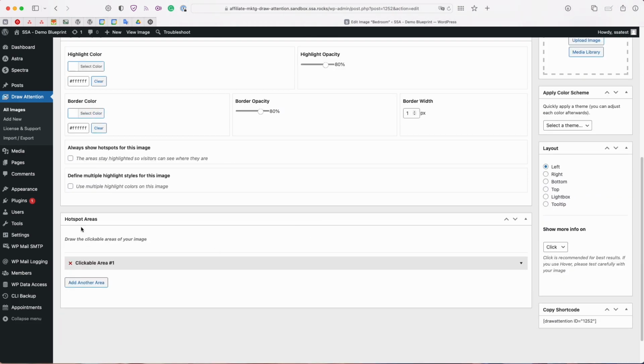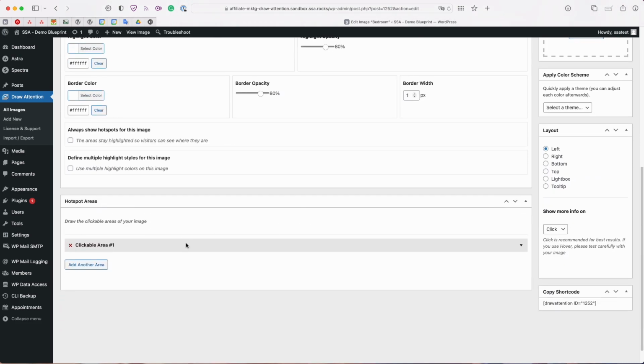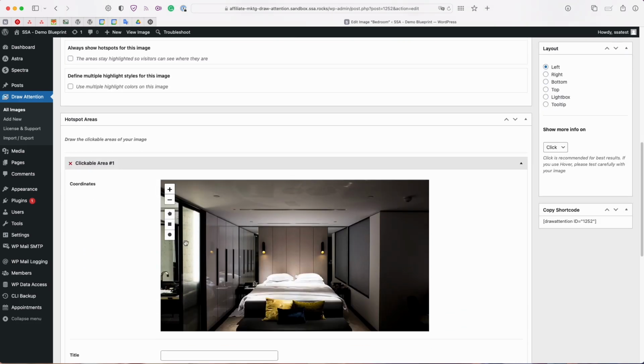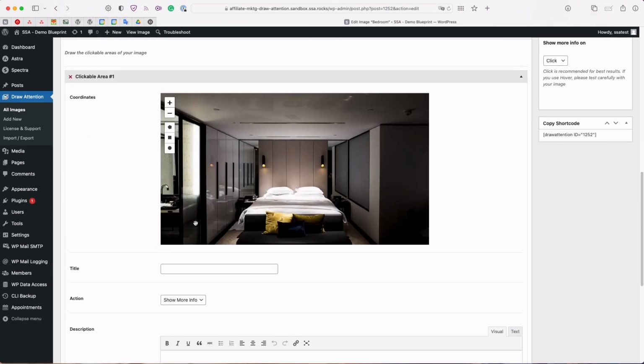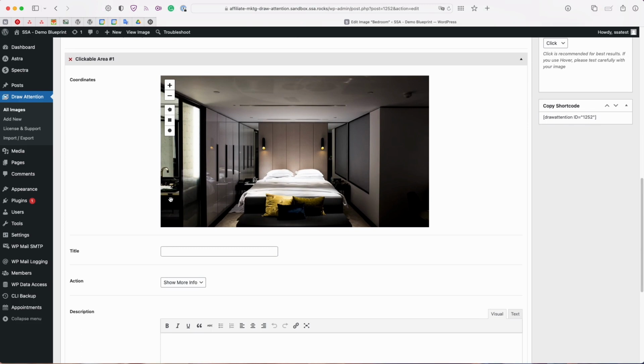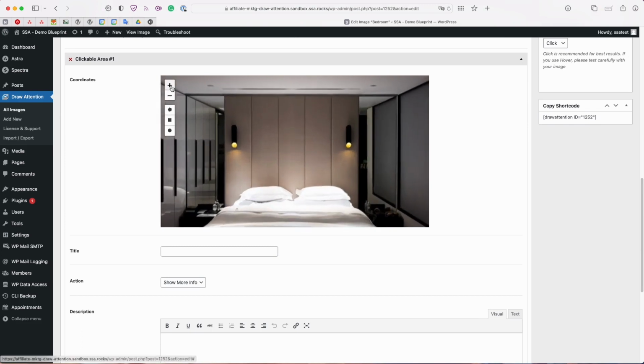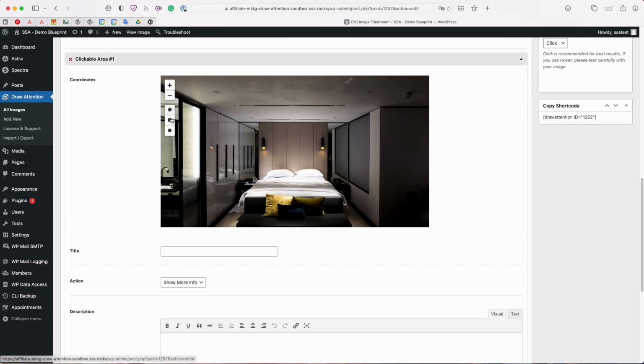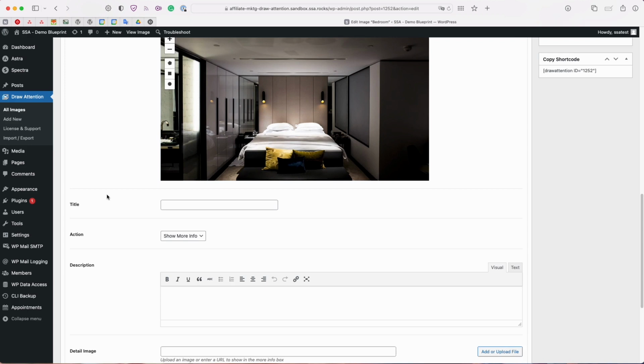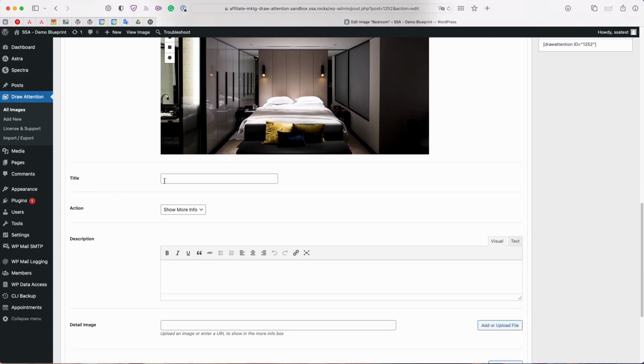If you scroll down where it says hotspot areas, we're going to go ahead and get started and create our first hotspot. As you can see here, it does come with a few different tools. For example, here is the drawing tool where you can zoom in and zoom out. You can also select the different shapes that you'd like to draw, starting with the polygon, or you can draw a rectangle or a circle. If you scroll down, we also have the title, so you can name these hotspots.